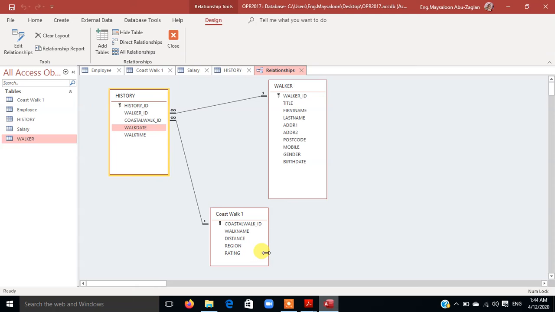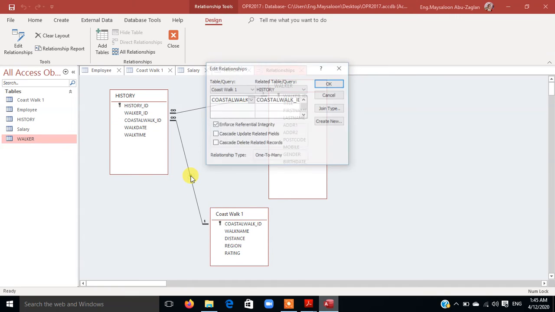If I ask you whether I have a foreign key here, the answer is yes. The foreign key here will be the cost walk ID in the history table, because it is a primary key on another table. If I want to know what type of relationship, I double click on the line and you can find that the relationship between these two tables is one to many.